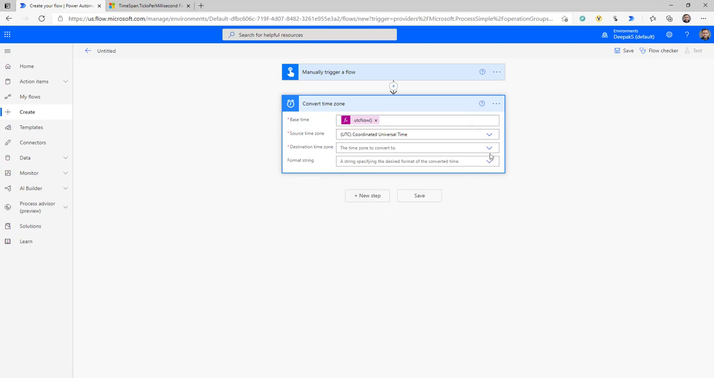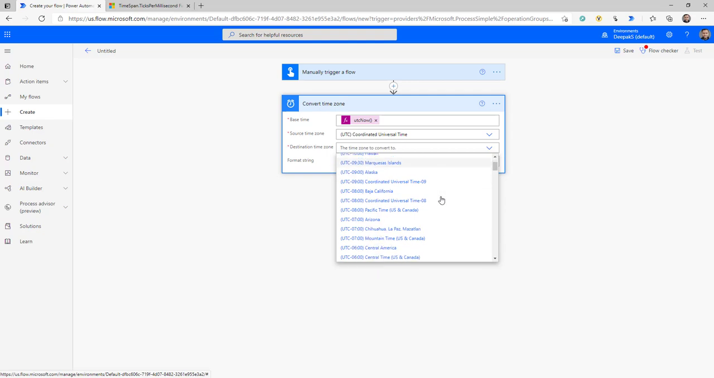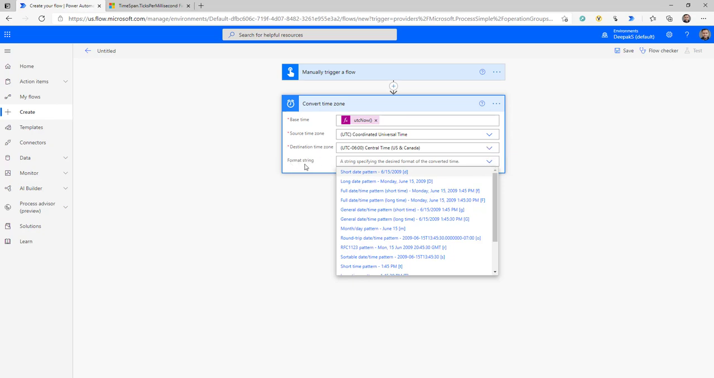Then it's asking me the destination time zone. So the destination time zone is the time zone that I'd like to convert to. So I'm going to say it's Central. And then it also gave me an option. This is optional, as you can see. I can leave it blank, or I can pick a format that I want this date to be after conversion, right? So let's say I'm picking full date time pattern long.